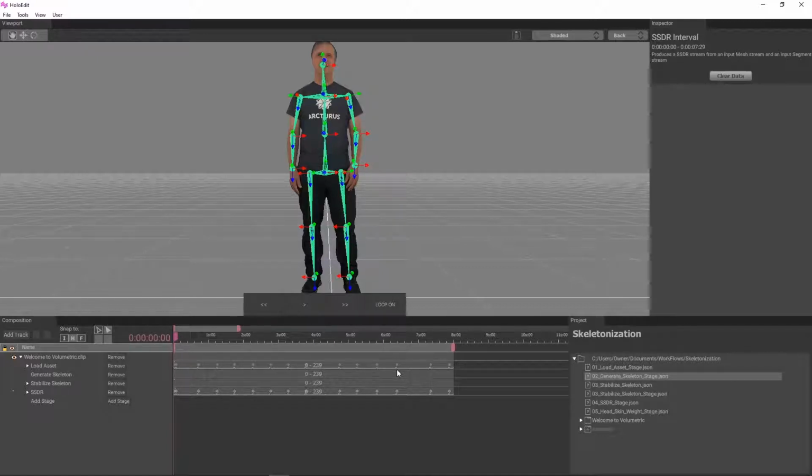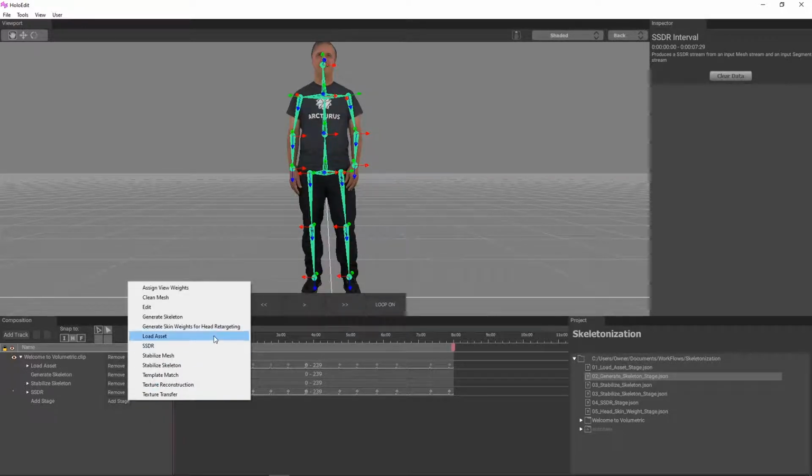For this tutorial, we have more modest goals and a good skeleton result already, so we won't use any external software. Instead, we'll be using Generate Skin Weights for head retargeting stage to skin our clip inside of HoloEdit. As of HoloEdit 2020.3, only skinning the head is supported. Let's add a Generate Skin Weights for head retargeting stage to our track now.